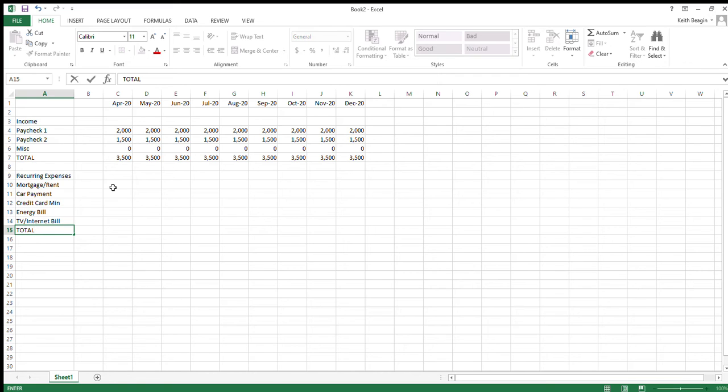So now I'm going to go ahead and put in the actual values. I'm going to go over here to C10, my first value for my mortgage and rent payment. So let's just say it's $1,200 per month. I'm going to move down to C11 for my car payment. Let's call this $250 a month. I'm going to go down here and click on credit card minimum. Let's call that $50 per month.